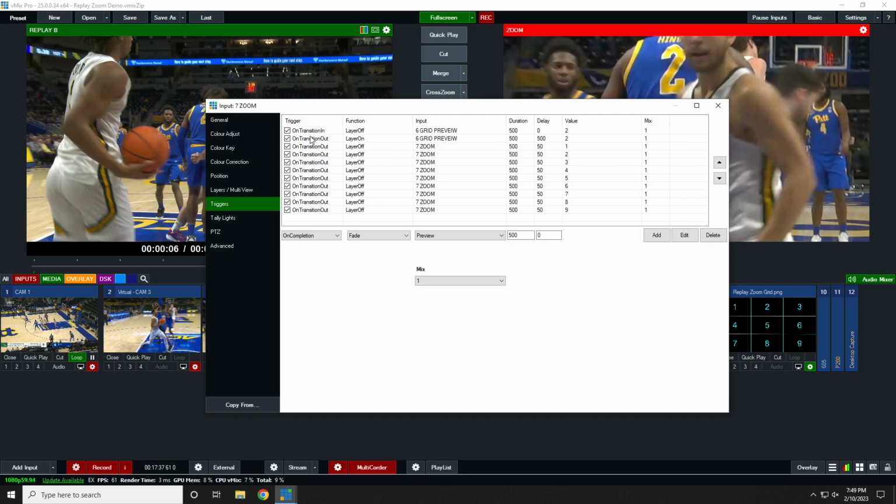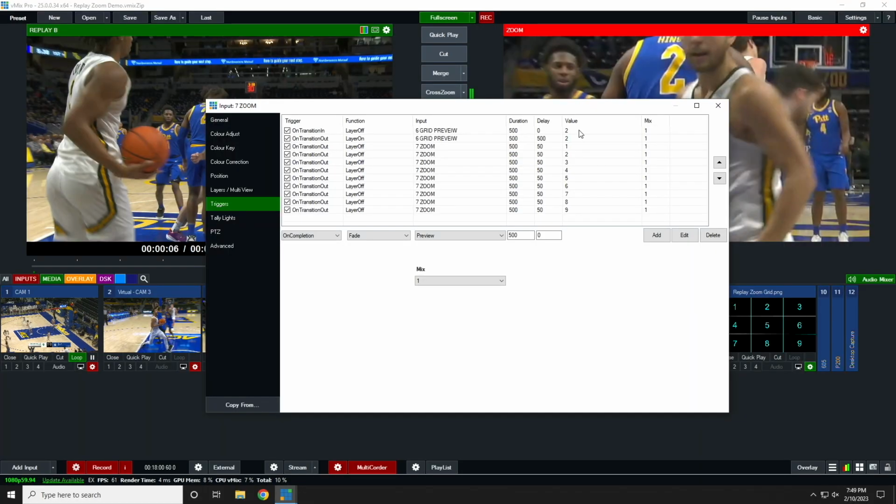So let's just look at the first 2 triggers right now. On transition 1, on transition in, we're going to turn layer off, input 6, grid preview, no delay needed for this one, and value 2. Value 2 meaning layer 2. So what it's doing is it's turning off layer 2 that has the grid on input 6. So whenever the zoom input goes online on program, it's going to turn off the grid so it's not there.